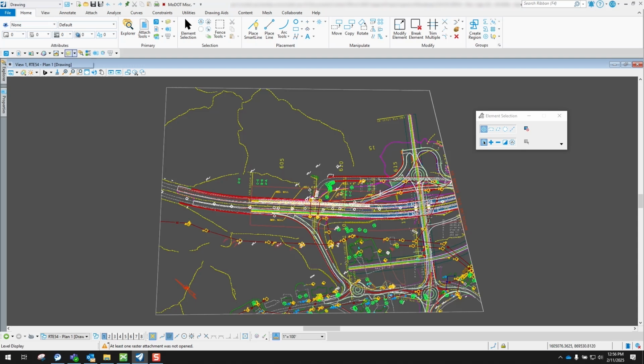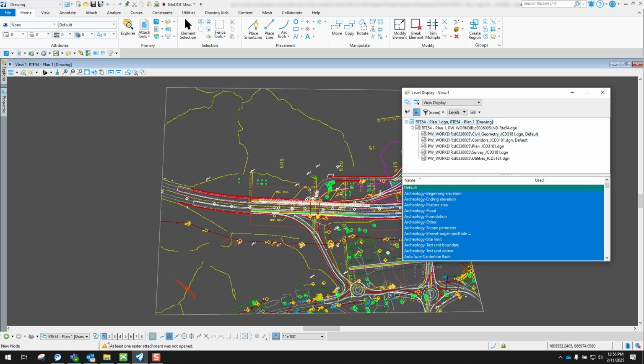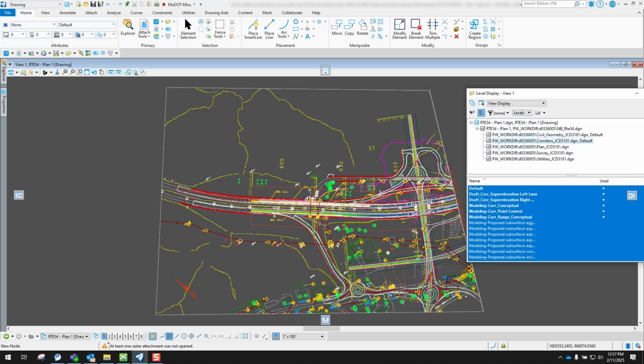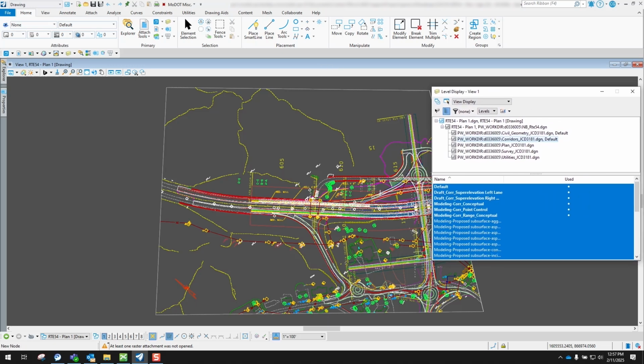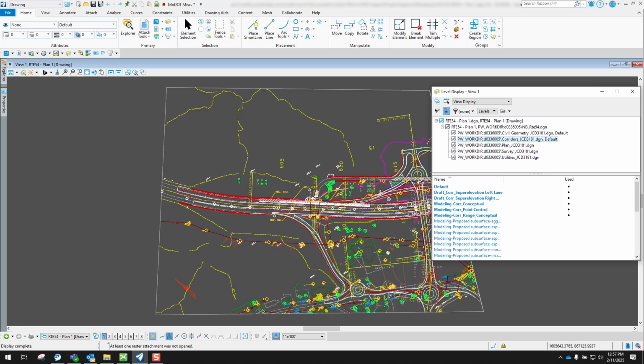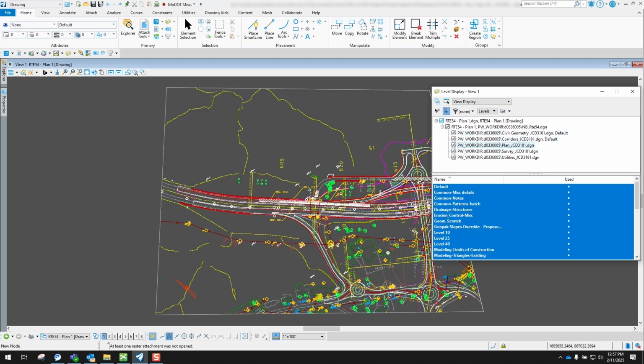Now, if I come in here and I go to my levels inside of the drawing model, let's say we navigate through our reference files here, and I go to, let's say, the corridor file, and maybe I want to turn off those levels. I'll simply go ahead and do a right click over the levels and do all off. And I'll turn off those levels. Same thing for my plan. Maybe I want to turn off the levels inside the plan for whatever reason.